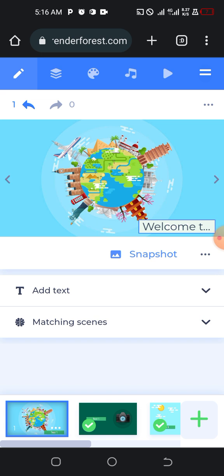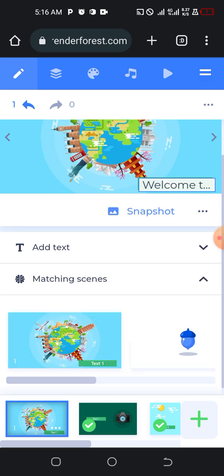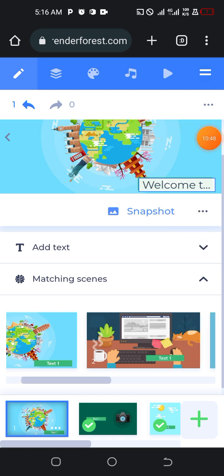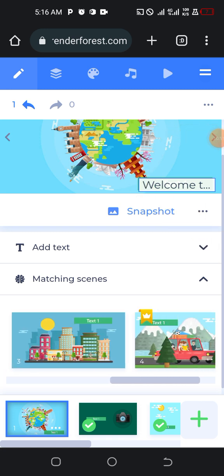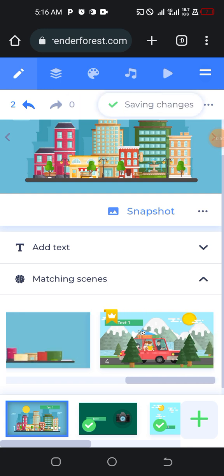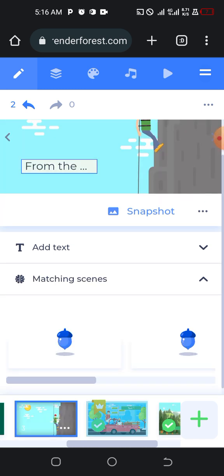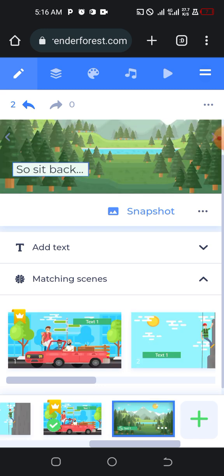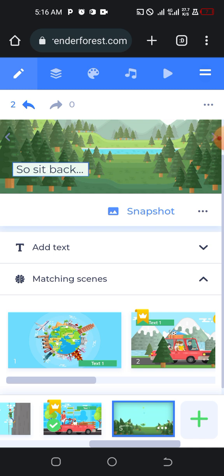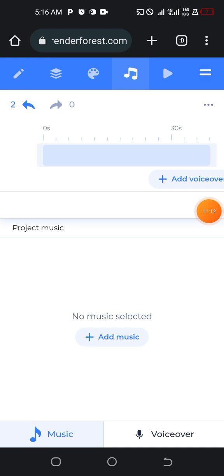So we have the first scene here, we have the matching scenes. So if you don't want it this way, you just slide to matching scene and you pick a different scene. Okay, so you go to the next scene, you don't want it, you pick a different scene. You go to the next scene, you don't want it, you pick a different scene. So in this way now you can add music to it by hitting here, and you can add music from your files, or you can add a voiceover.